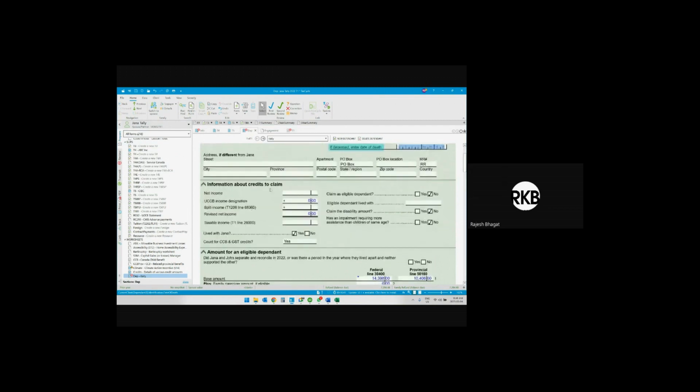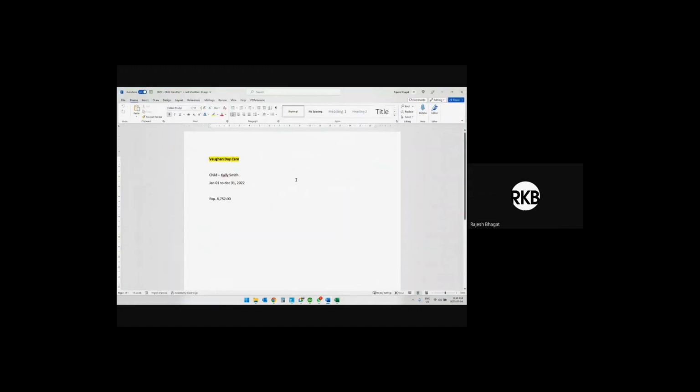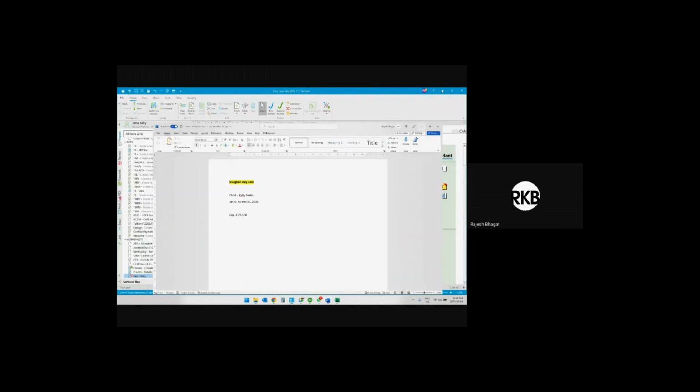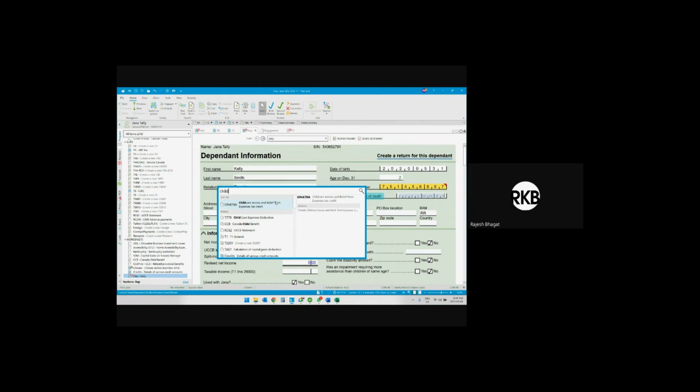Now on the dependent sheet, I don't see where I can put the child care expenses. So we have the child care expenses, but we don't know where to put it. So now you must be thinking, okay, now let's go to a tax preparer. But you can find out because there is a search button here and you can find out everything. Child care expenses deduction. So that goes on form T778. I didn't know where to fill the child care information. So search for it.